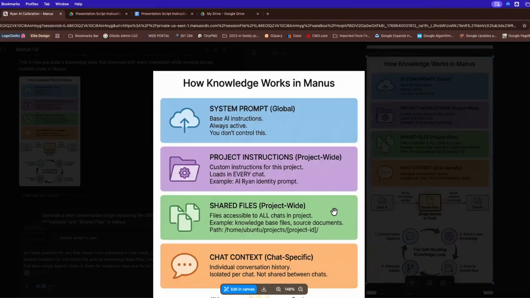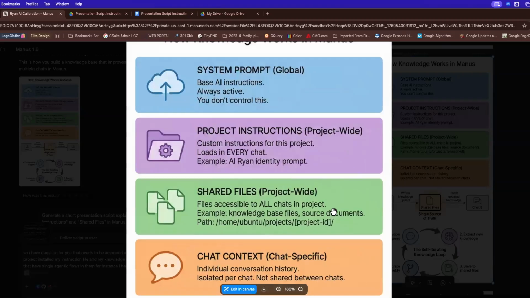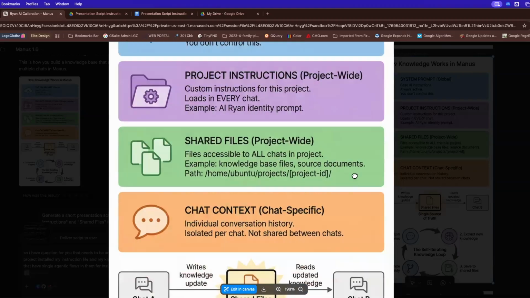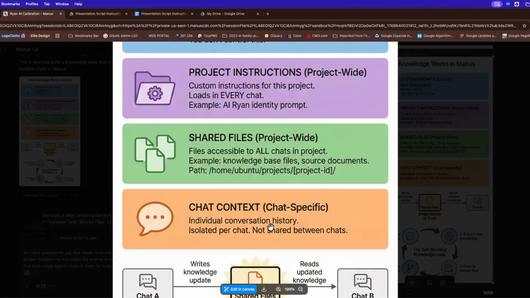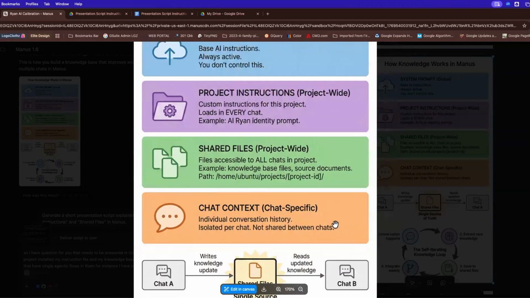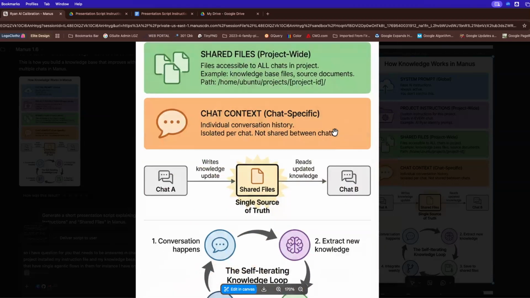And then in the chat context window, if you're having a chat within a project, the individual conversation history is isolated per chat and is not shared between chats. So it's using the main knowledge and the instructional knowledge, but it's isolating what is in that particular chat.